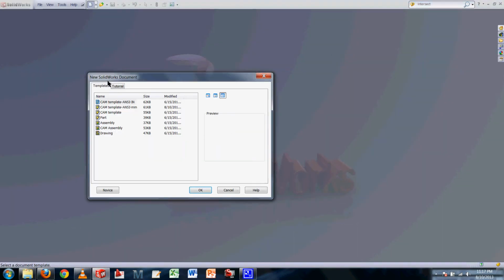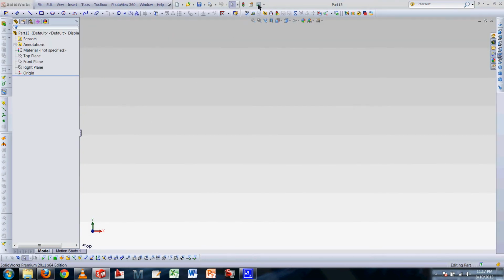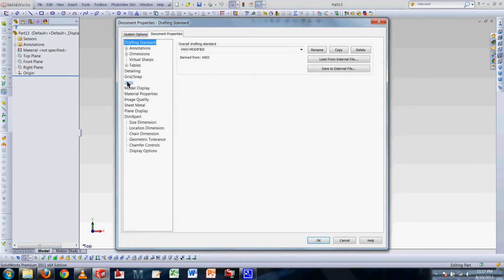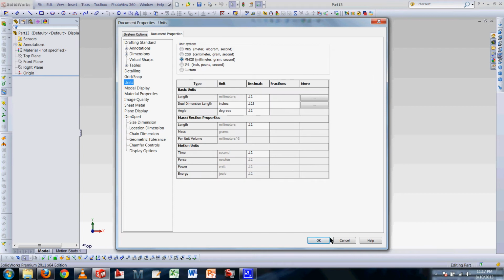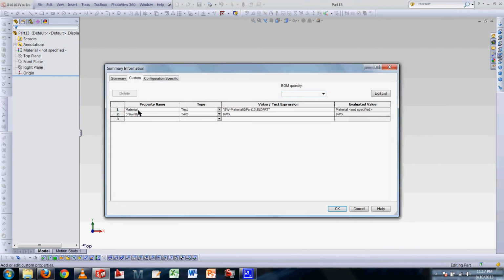As you can see, I already have a custom template. My custom template has different units as well as some custom properties. I like to put my material and drawn by into the custom properties so that when I create a drawing from my part, the material and the drawn by are automatically updated in the drawing. You can do many other things by changing the settings and custom properties to suit your needs.